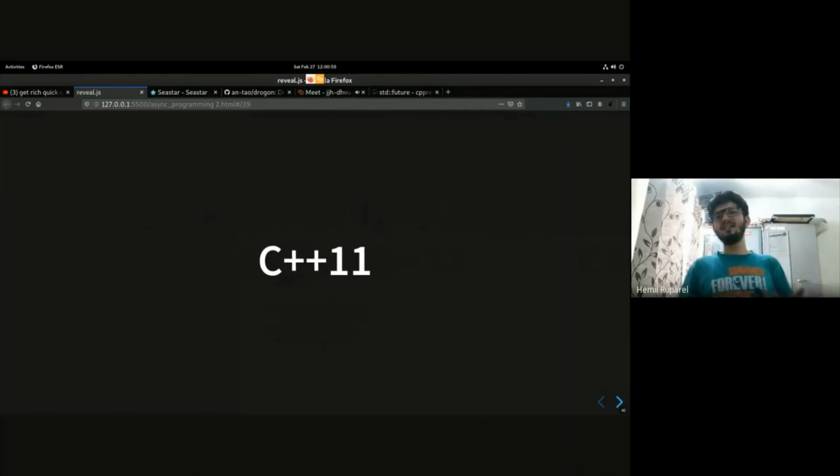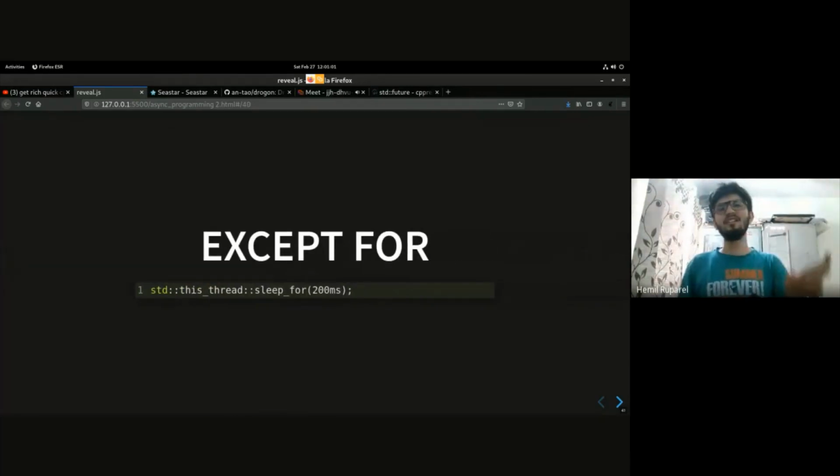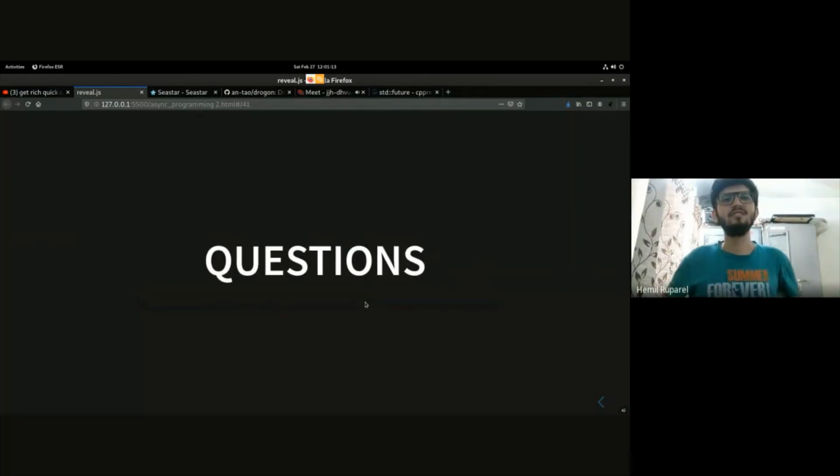And all the examples compile in C++11, and I've checked this myself, except for this particular line in the bool is user active function, because I'm using chrono literals over here, 200 ms, which is available only in C++14. And with that, I'm done, and we'll stop for questions.